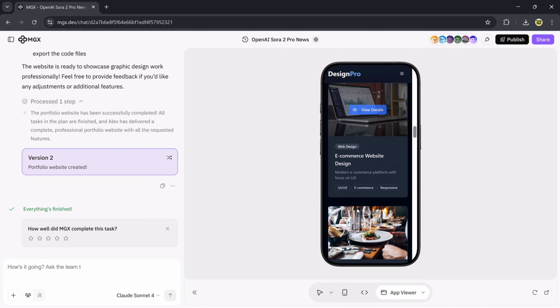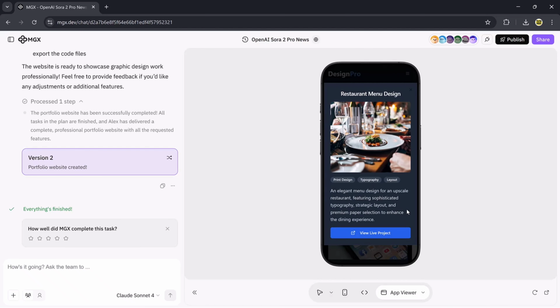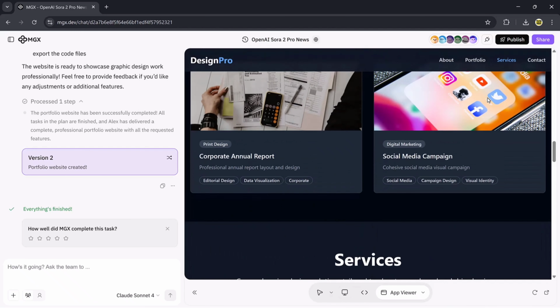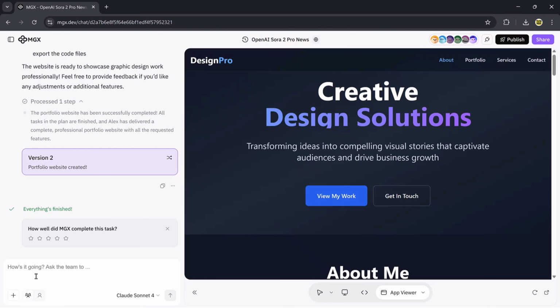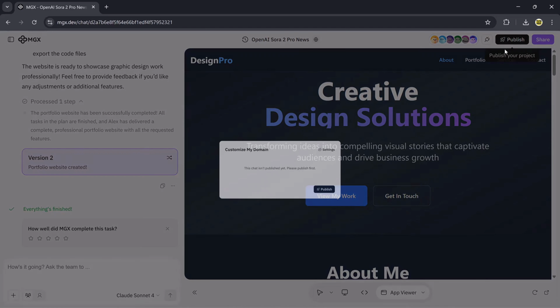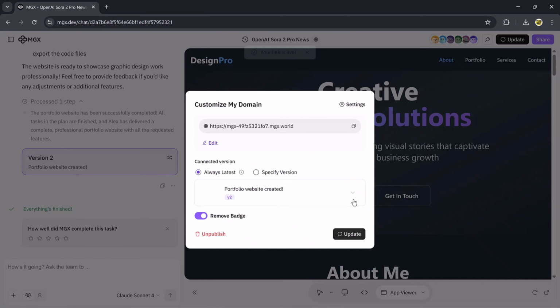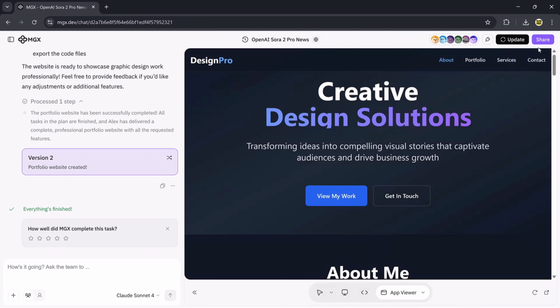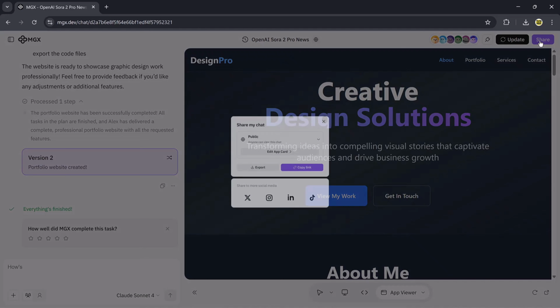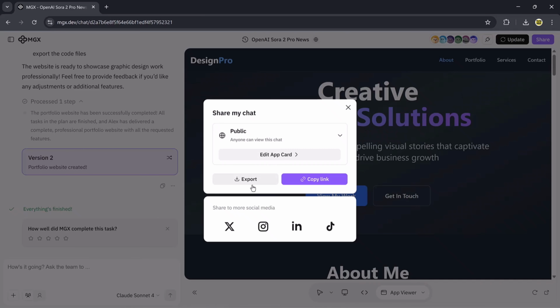You can also preview the site in desktop or mobile mode, download it, or copy the code, all with one click. If you want to make changes, it's super easy. Just click on the Publish button to publish your site or edit and update it directly. You can even share your website instantly on Instagram, TikTok, X, Twitter, and many other platforms, or simply export it.